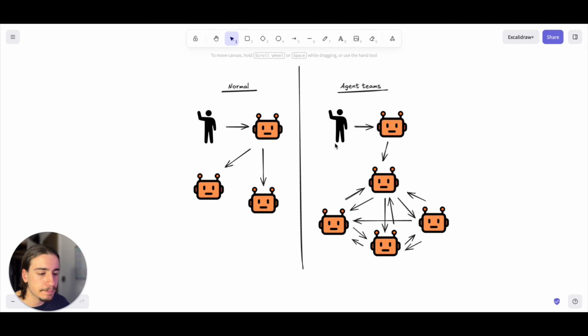You can see this diagram on the screen. This is basically a very quick explanation of how agent teams differ to the standard sub-agent setup. So you can see when we speak to Claude, usually, essentially what's happening is we have a main agent that then contacts multiple different sub-agents. These sub-agents don't talk to each other. They're just doing their own thing. And then they come up with the output.